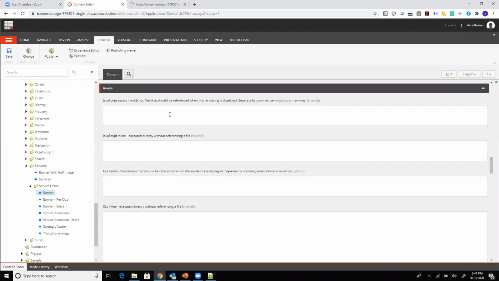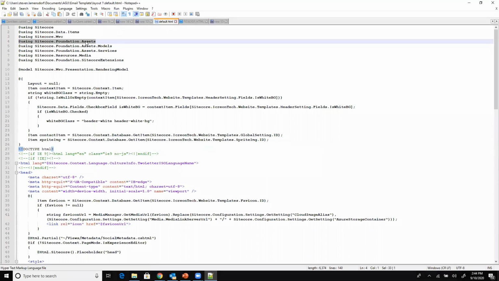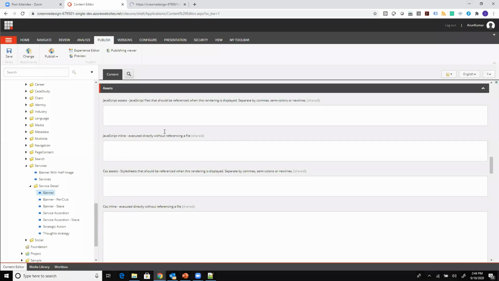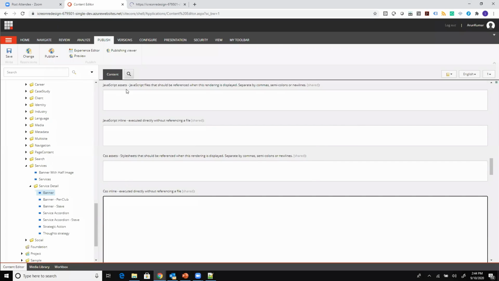So if you remember from my default view, default layout, we have our foundation assets, models, and services available to us. So that allows me to use this assets section. Otherwise, you can put whatever you want in here and it's not actually going to work. And you can see 4 different fields: JavaScript assets, JavaScript inline, CSS assets, CSS inline.